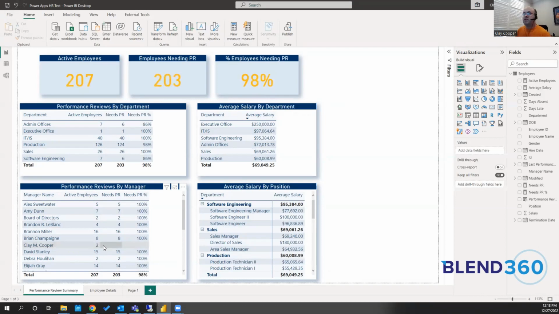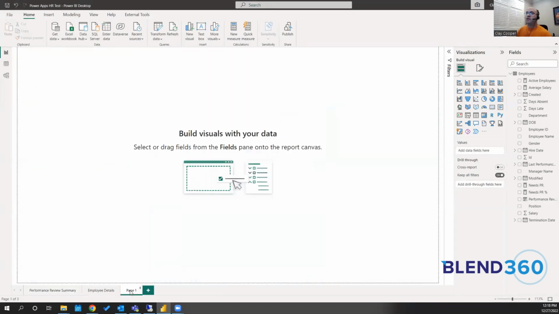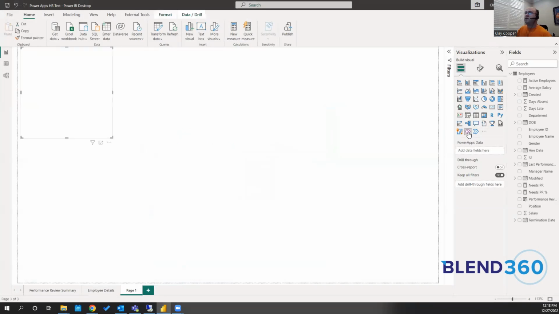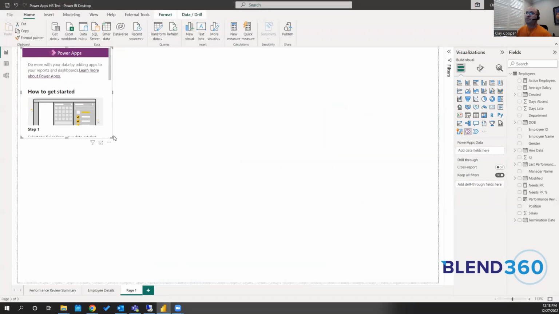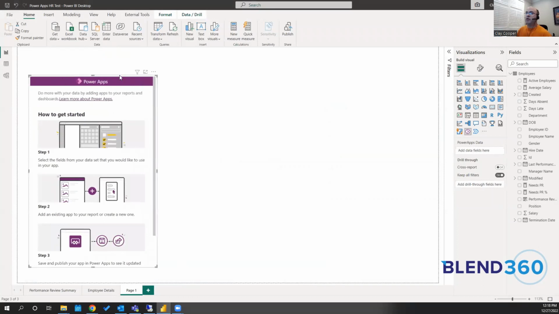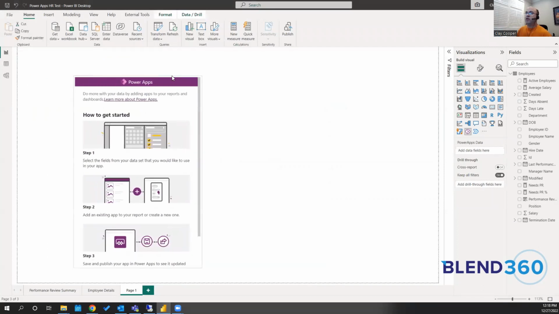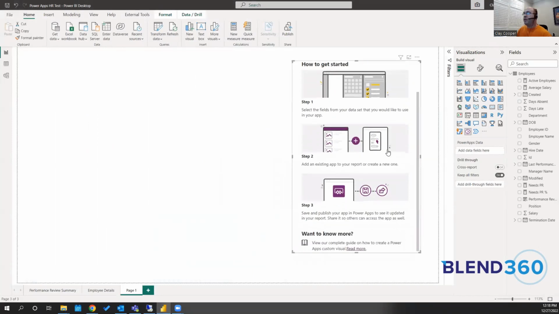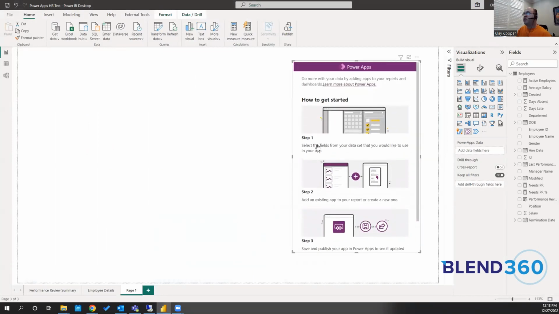But before we show you the details on how this works with Power Apps, I want to take a quick minute to show you how that pulls in. So on a blank page right here, if you go over here to your visuals tab, you've got this little icon for Power Apps in Power BI. If we just open that up, it's going to give you some quick information about how to set this up. The great thing is we've already done a lot of the work that we needed to inside of Power Apps. So one of the things we have to do is select the fields from your data that you would like to use in the app.